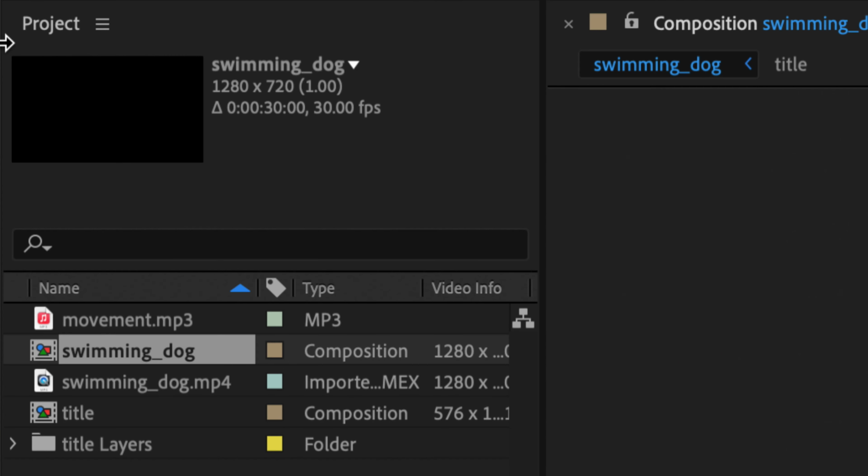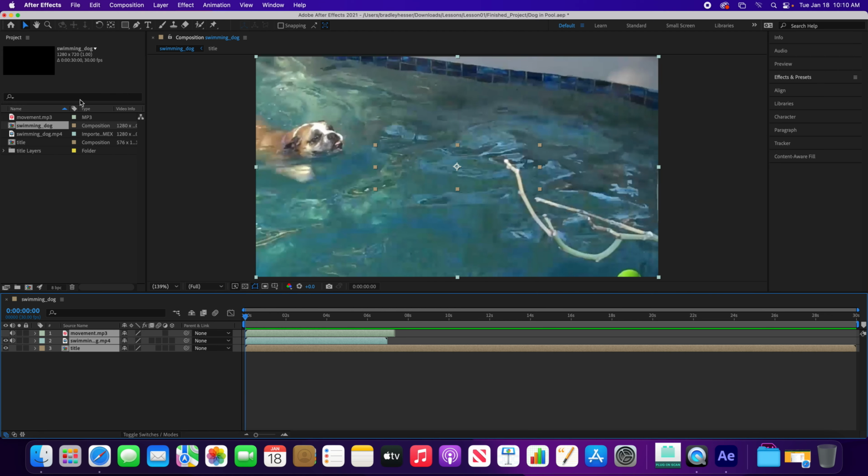Remember, we can always go in here and look up here. So in this case, we're at 1280 by 720, because this is our swimming dog. You'll see right now it's showing us at 30 seconds. That's because the default for the import of this title ended up being 30 seconds. Once we build that composition, we use the settings based upon the dog, and it ran out to our 30 seconds based on that title setting.